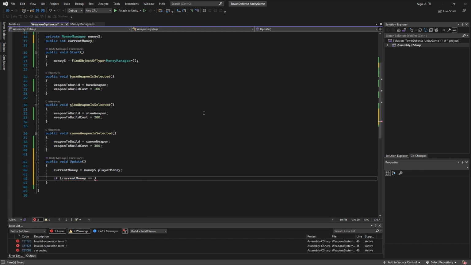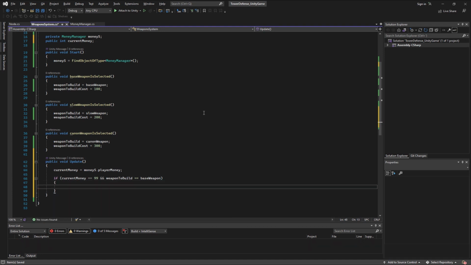We'll say that if our money is less or equal to 99, and our base weapon is selected, then our weapon to build is null, because we don't have enough money. And we just need to copy this function and change its values.